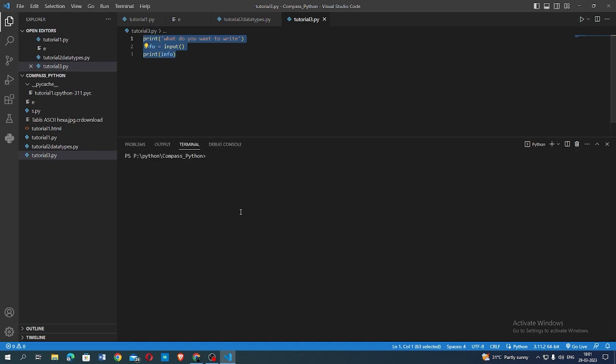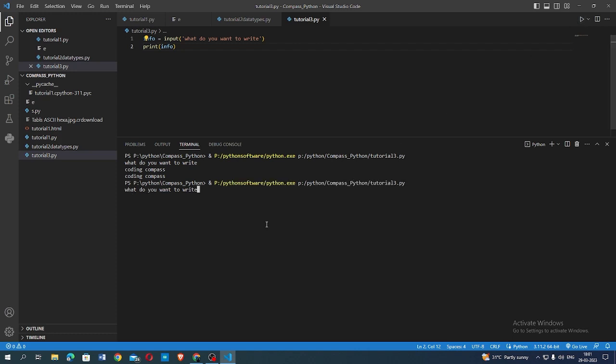If you play it, it repeats, but let me change it back to the previous form. Now if I play it, the same output comes. What do you want to write? Coding Compass. But guys, can you see the difference? Here Coding Compass is typed on a new line, but here it is not. For that, as we have learned in our videos, you can put \n, and again if we play it, see, it comes on a new line.